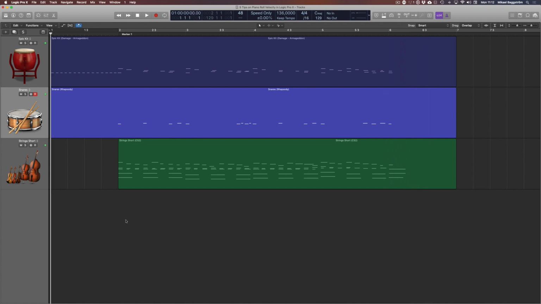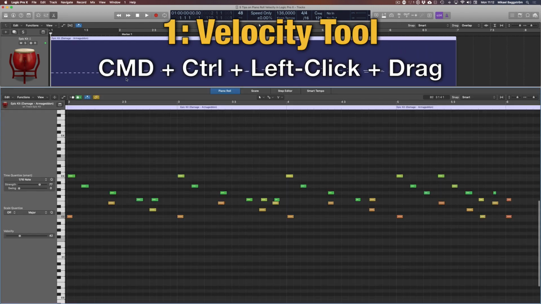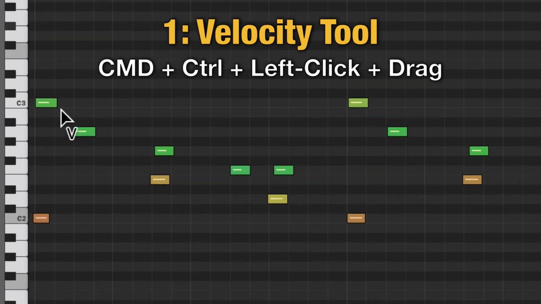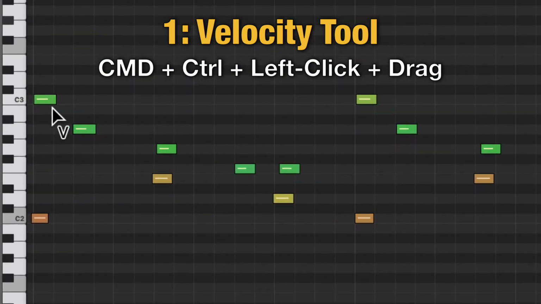Right, now tip number 1 is using the velocity tool to change the dynamics. So you can either use it up here or you can simply hold down Command plus Ctrl, and then you simply see here the V here, so you can left click with your mouse, drag upwards or downwards.